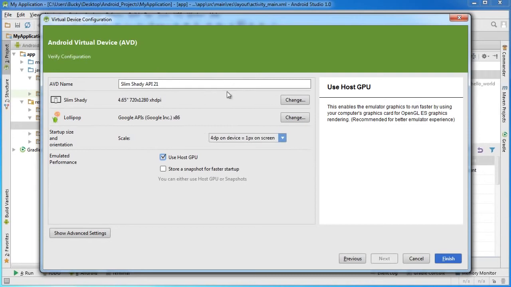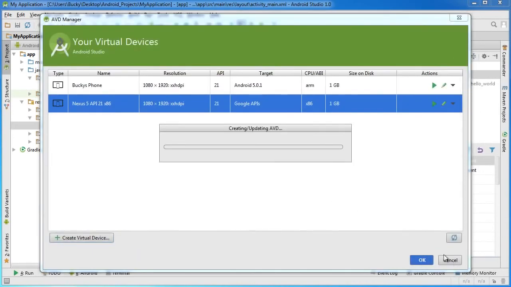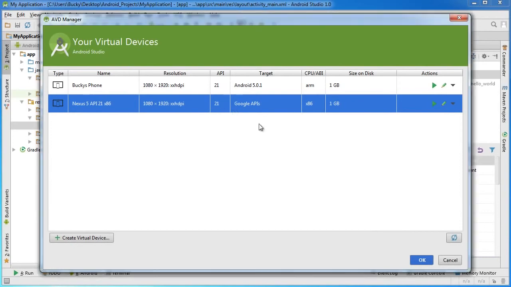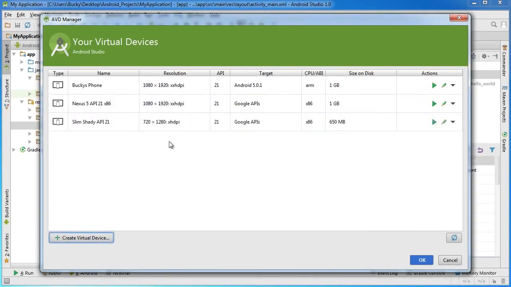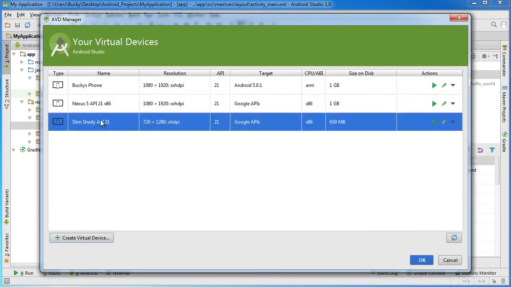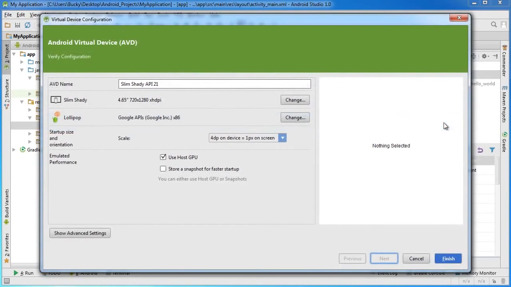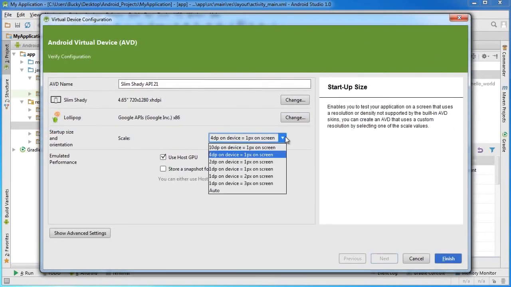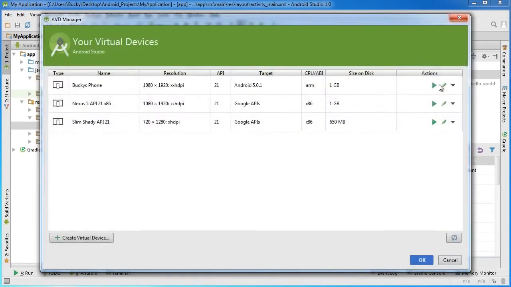Now that we have our virtual device set up, just click finish, and this takes a while to actually create it. But once we have it created, we can edit it with this button. And of course, if you ever want to change any settings, maybe that was actually a little too small, so I'm going to boost that size up. You can do it right there. And of course, to test it out, you can just click this green button right here.